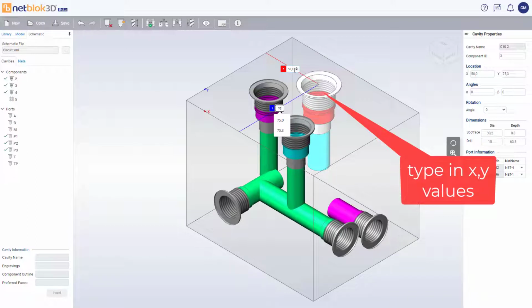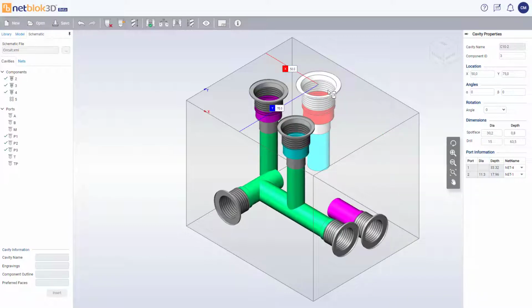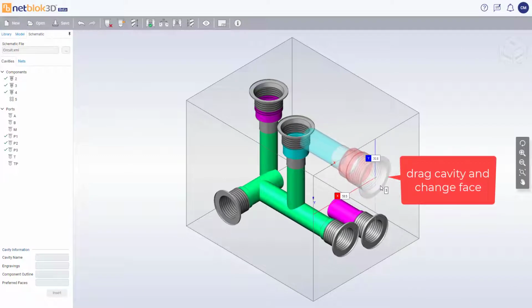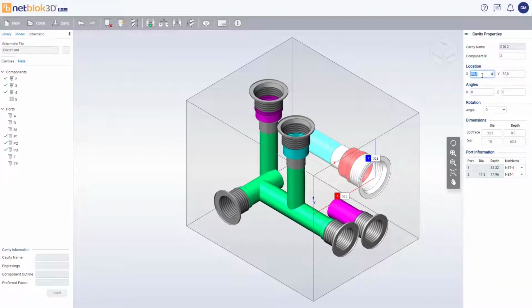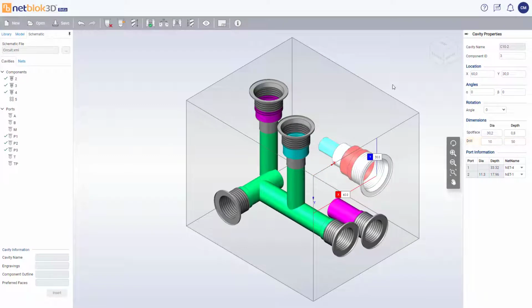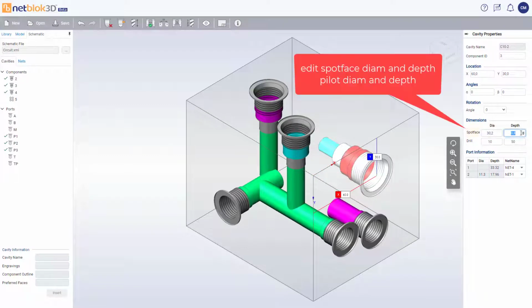Manipulating the block is very easy. You can just drag cavities on a face, define X and Y position, change face by dragging the cavity on a different face. It's also possible to quickly change diameter and depth for the pilot drill and also for the spot face.